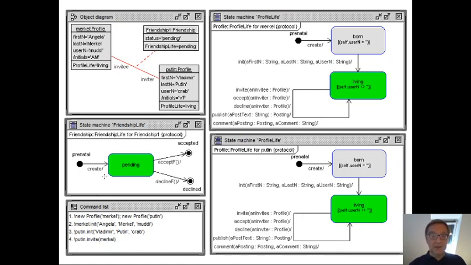This is reflected here in that a new state machine shows up, because in the implementation here a new friendship object is created. We see the friendship object over here in the object diagram. The friendship object is connected to Putin in the role of inviter, and the friendship object is connected to Merkel in the role invitee.